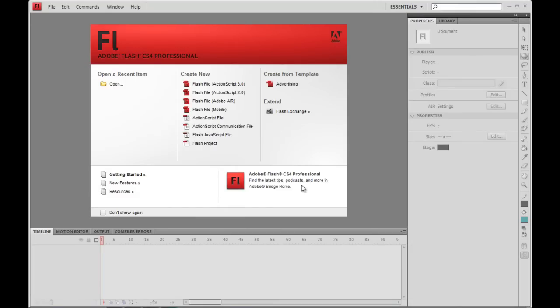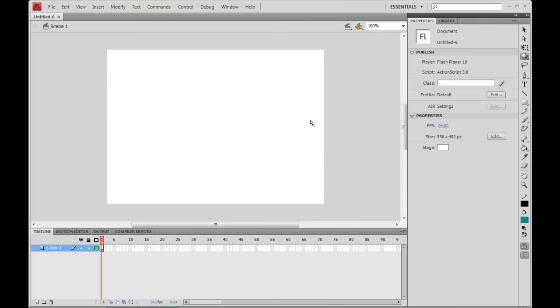In this video we're just going to have a look at some of the ways we can use the new 3D rotation tool in Flash. So to start with, I'm going to create a Flash file, ActionScript 3.0, and with our 3D rotation tool we have to make sure that whatever it is that we want to work with is actually converted to a symbol.